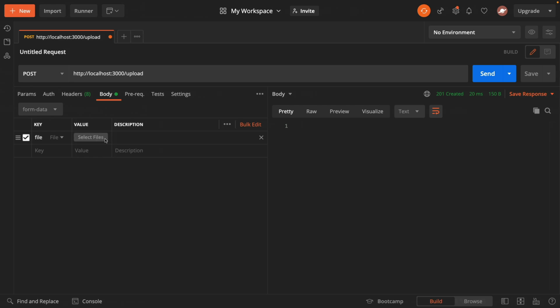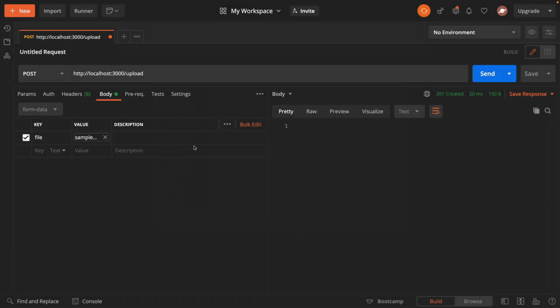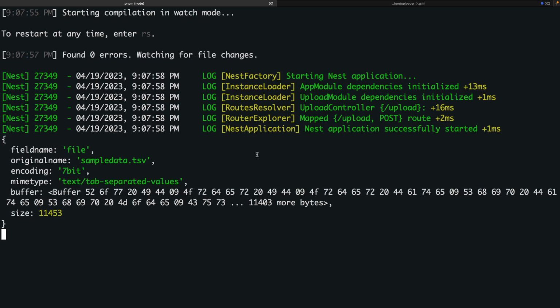So now we need to actually upload a file. You can send whatever kind of file you want to the system right now and send off this request. So you can see we have a 201 created sent back. And if we look at the logs, we can now see our sample data being logged out, including the file name, the type, and the actual buffer here, as well as the size.